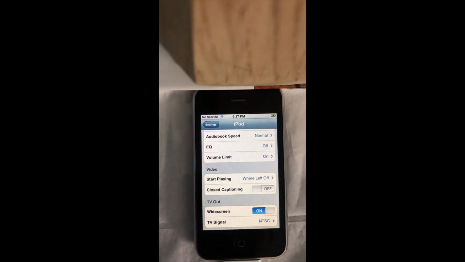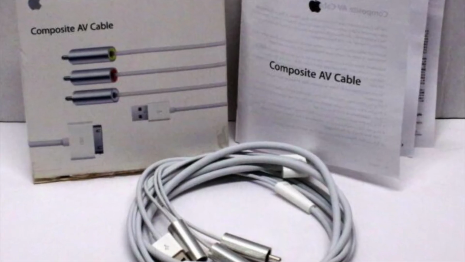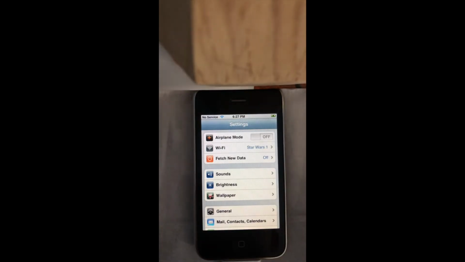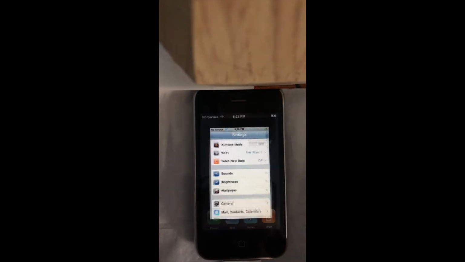So iPod. You can have TV out. There was an adapter to plug the 30-pin connector into the RCA cable that Apple does not make anymore, but that was something you could do. And then this is it. This is seriously just the settings of this iPhone. The iPhone 4 has so much more setting controls, but this one is very, very limited.